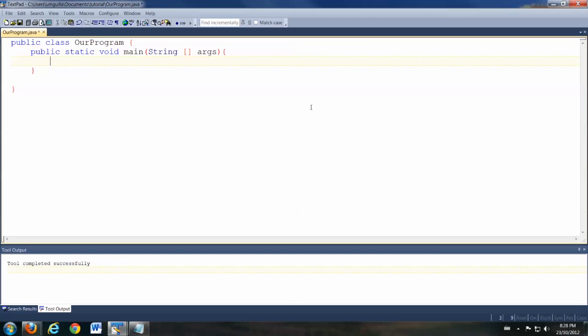In this tutorial, I'm going to show you how to set up and use some of the basic number types in Java. In Java, there's many different kinds of variables. The ones I'll be going over today are integers, doubles, and longs. So we'll start off with integers.